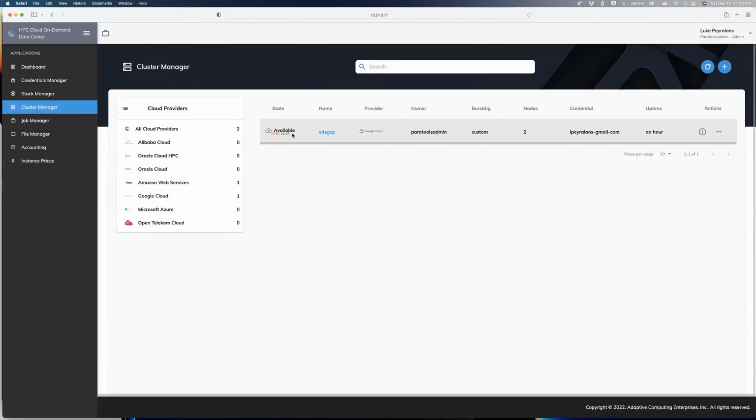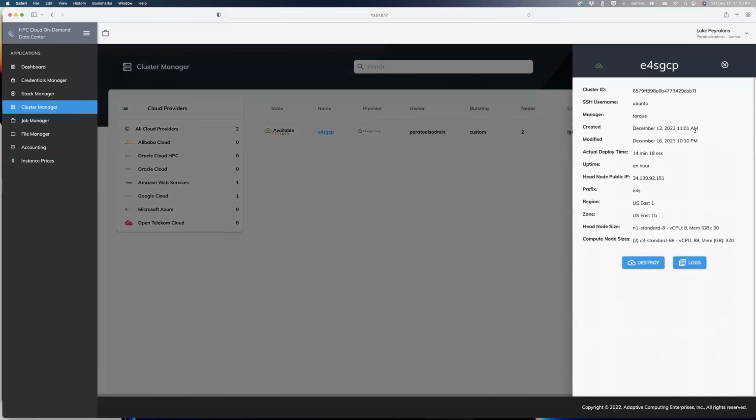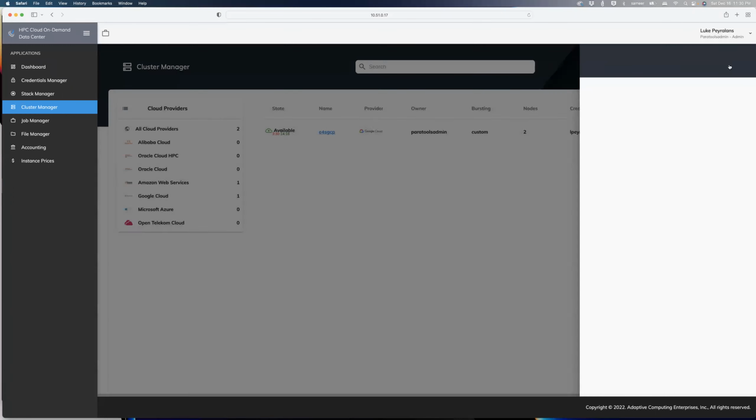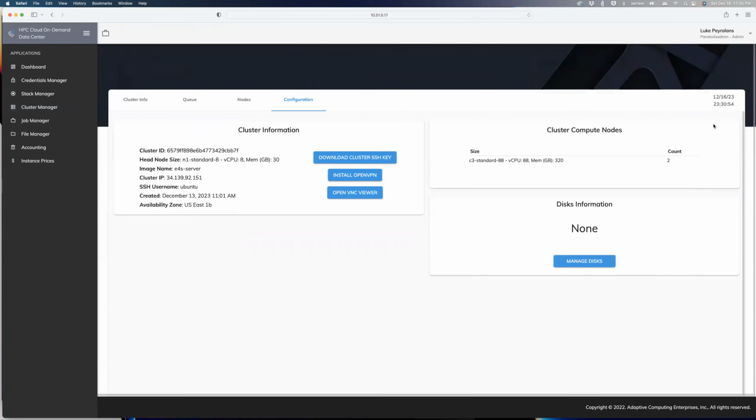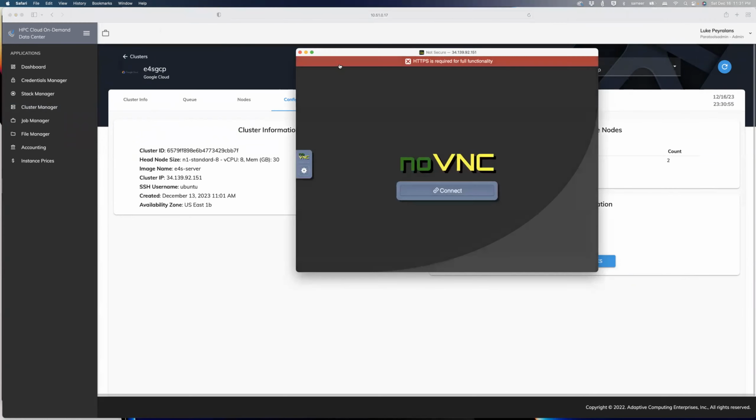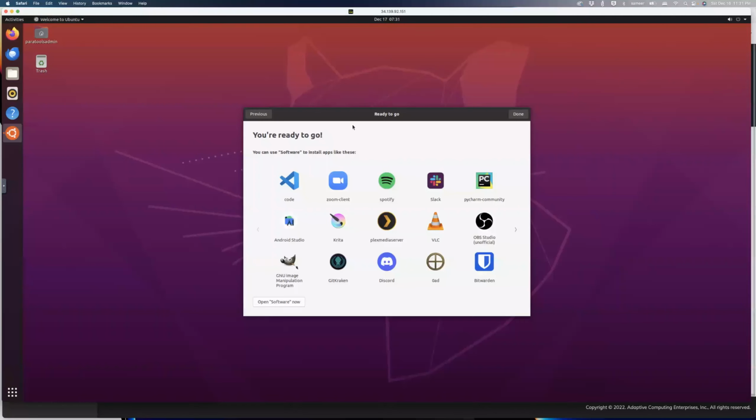So here I have a cluster manager. I can look at the cluster that I'm deploying. It's the E4S cluster. It comprises 1 head node with N1 standard 8, and then 2 compute nodes, which are C3 standard 88, which feature the IPU network. So I'll launch a remote desktop by connecting to the VNC viewer like this, and then I can connect to it and get this screen.